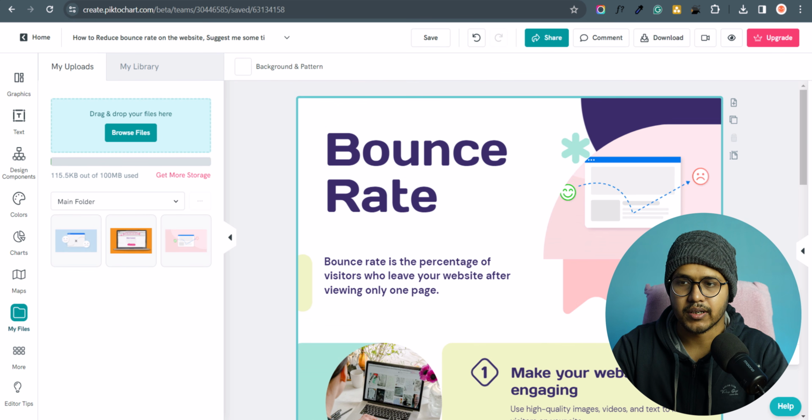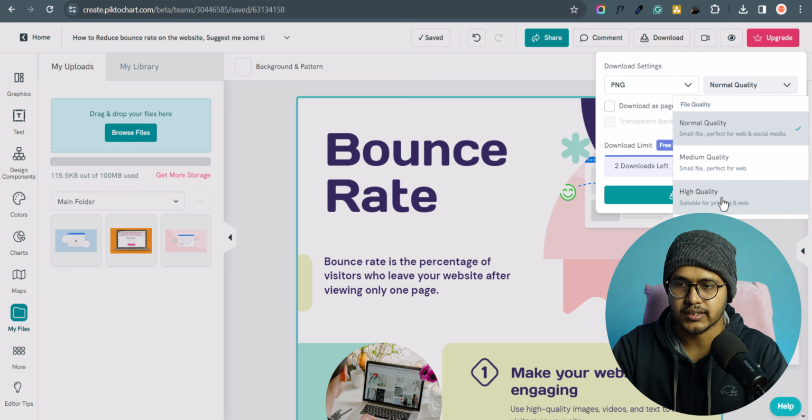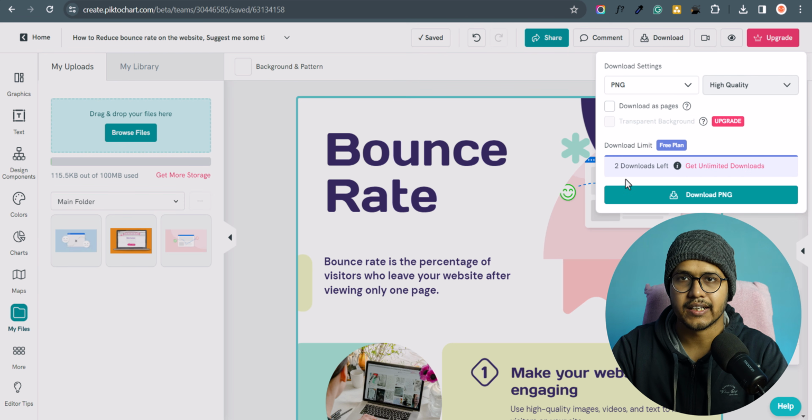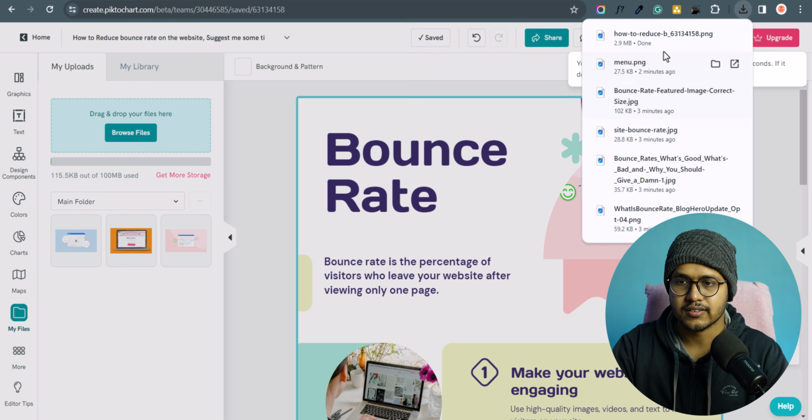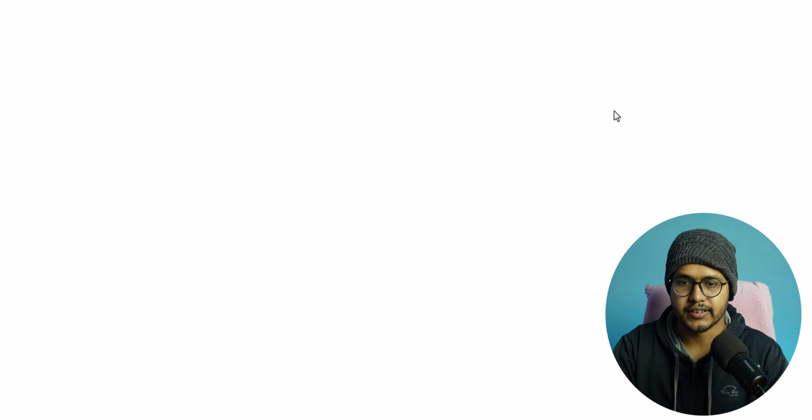Alright, we have created our infographic in this website. Now you can click on download here, and you can choose the quality. So let me choose high quality here, and in a free account you will be able to download 2 infographics for free, but you can create multiple free accounts and download an unlimited number of images. But you can also take the premium plan if you don't want to create multiple accounts just to download infographics, then you can take the paid subscription as well. So I will click on download PNG here, and let's wait for the infographic, and let's check the quality of the infographic. All right, the infographic is downloaded, so let me open it here.